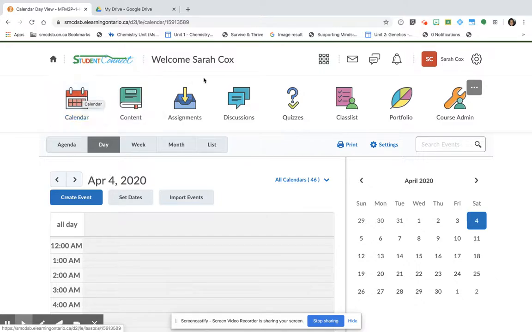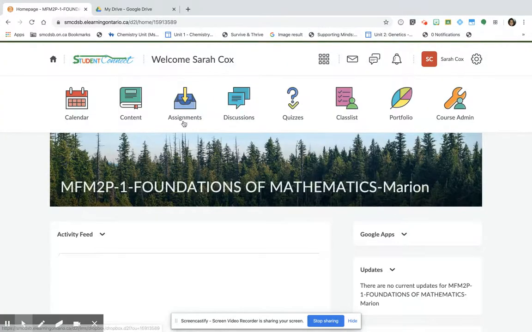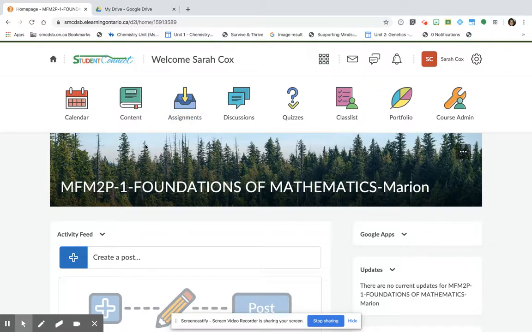So let's just say I want to go back to the front page. You're going to click on Welcome Sarah Cox or Welcome Your Name, and it'll bring you back there.